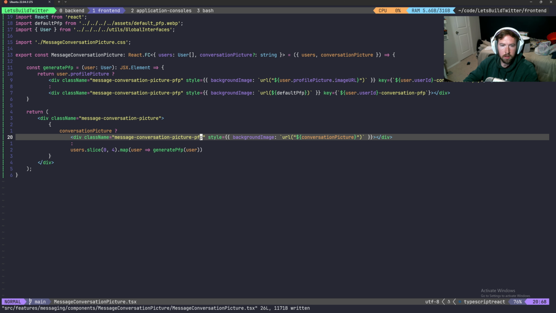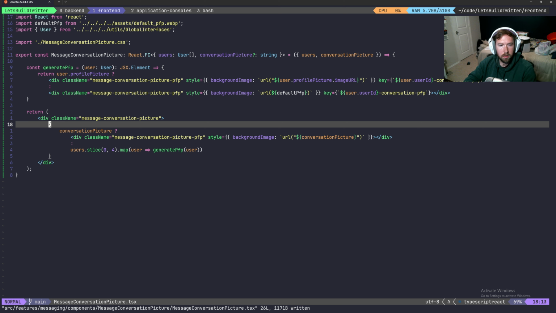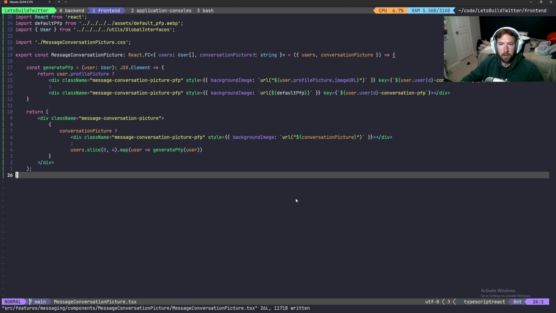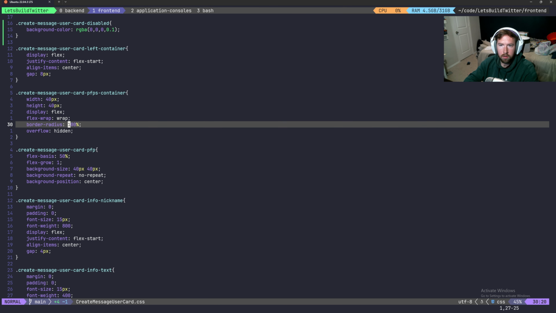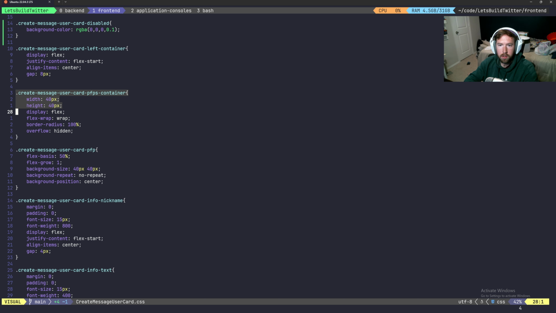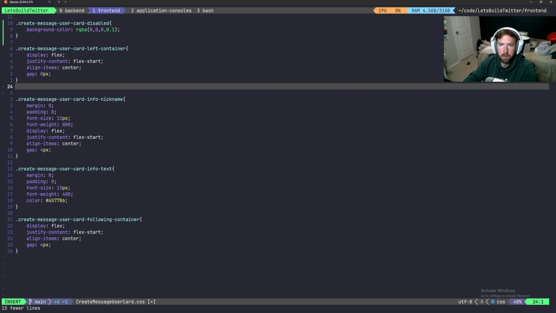And then let me just double check a couple things here. I know that there's a couple issues that I had, but I think everything else looks fine. And it might have just been I imported the default PFP incorrectly or something, but I think everything else looks pretty good here. So let's go ahead and bring in the CSS. So to do that, we're going to go into our message conversation user CSS. We're going to go and grab the PFP container as well as a user card PFP. So let's go ahead and get rid of that out of there.